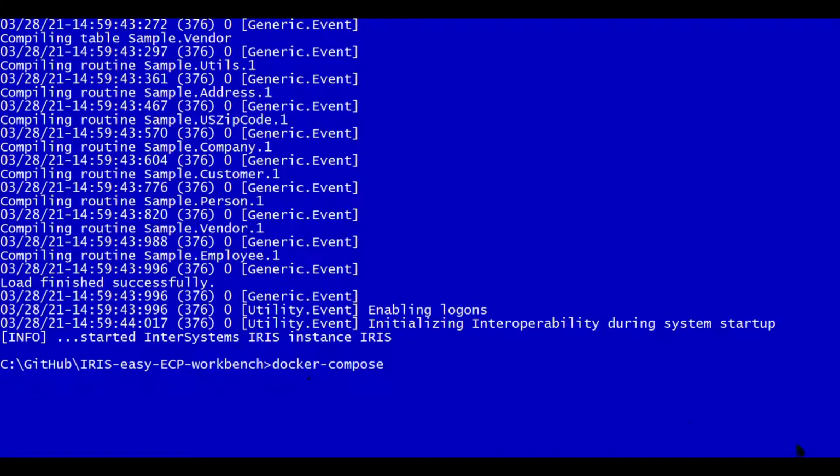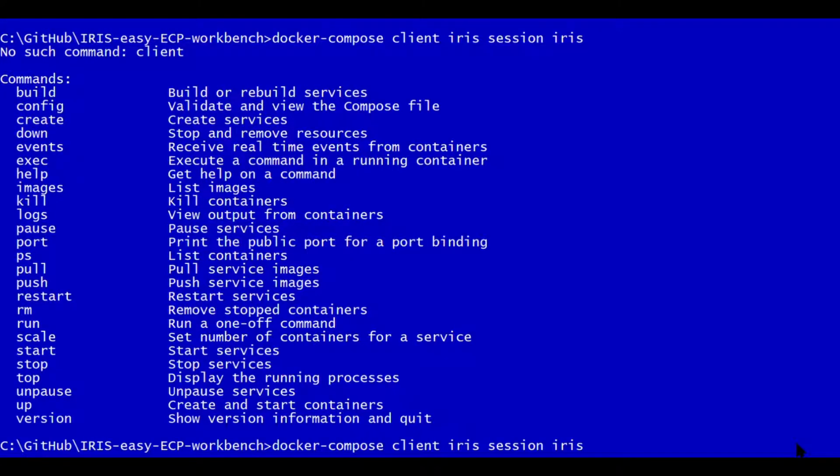Again, Docker compose. There should be an exec somewhere. Exec.